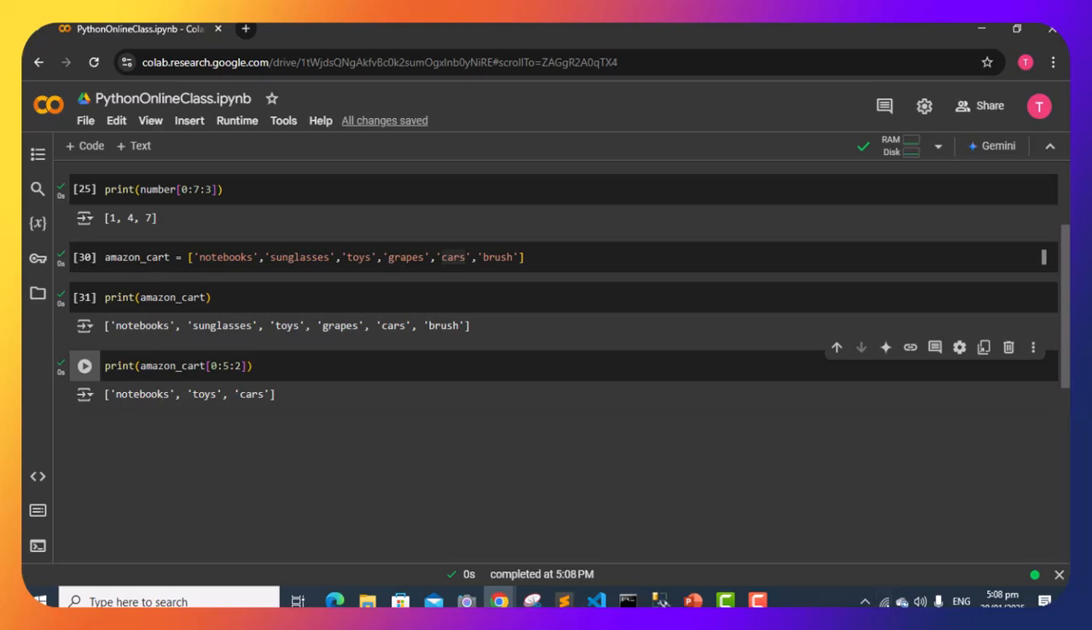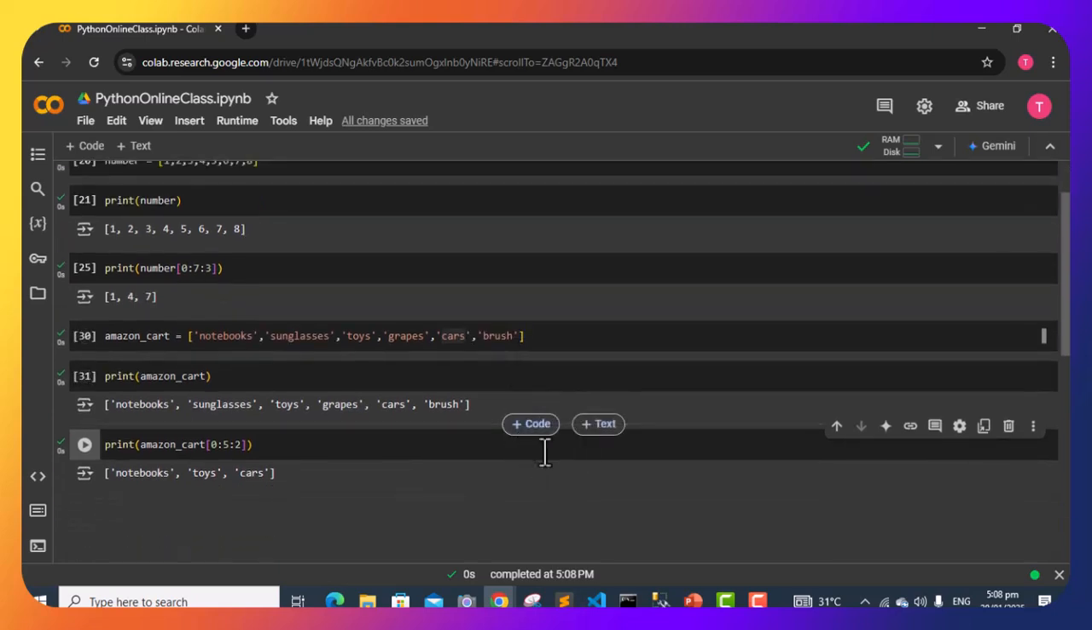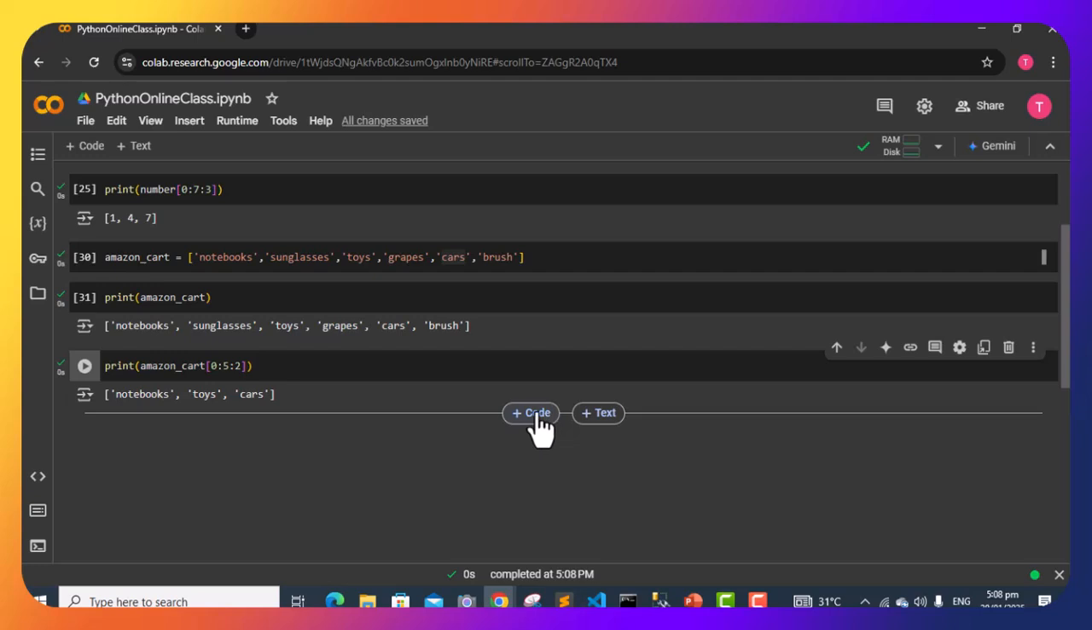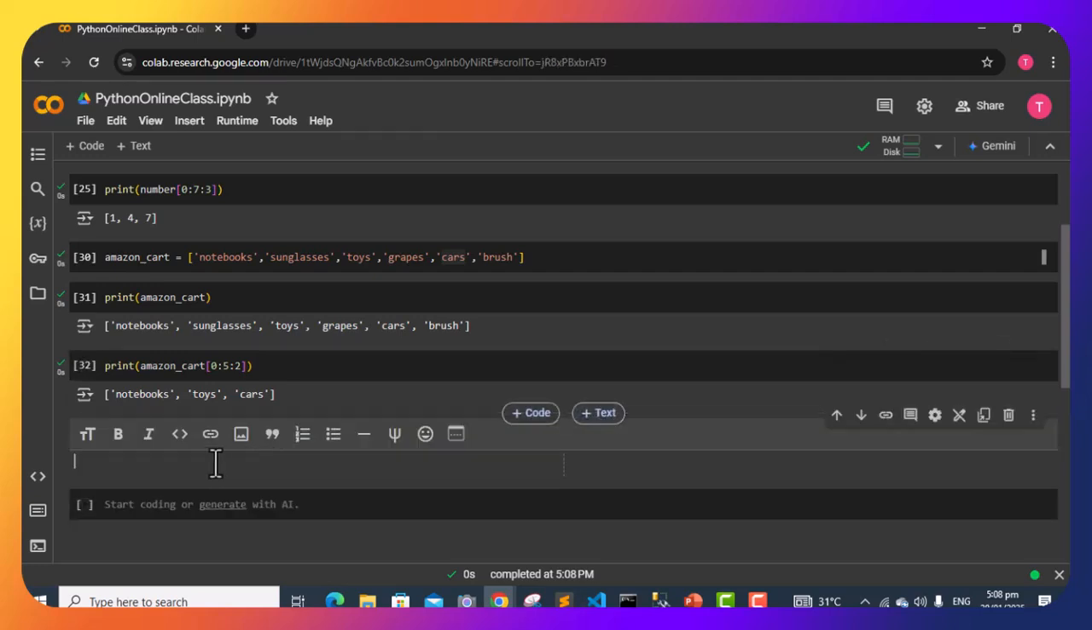So now there's another thing you can do. In list slicing, start, stop, step over is just a part of indexing that we also use in list slicing. Now let me just make a comment there. List slicing.